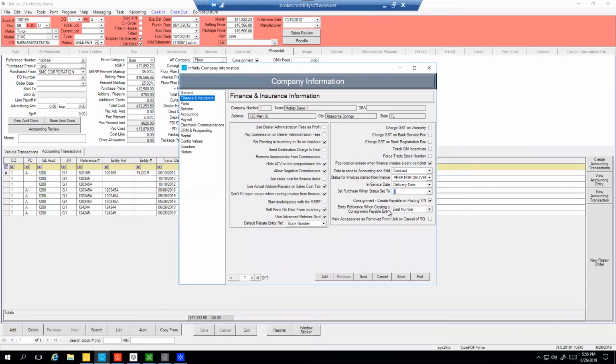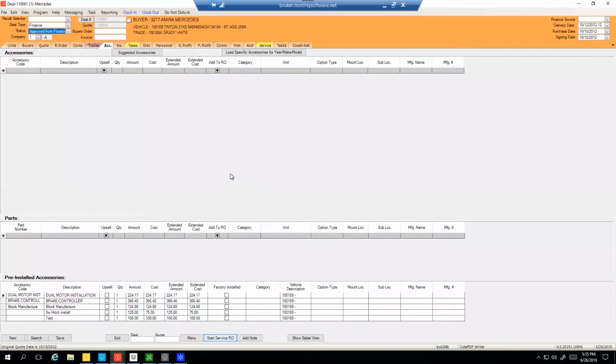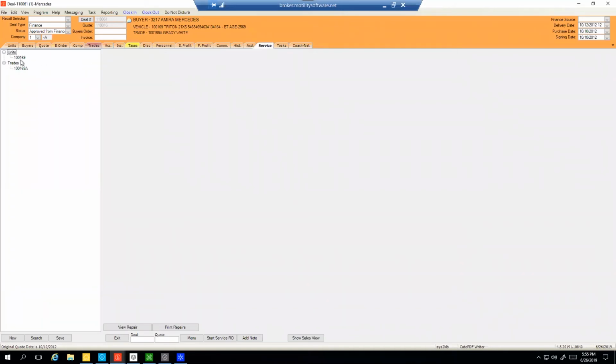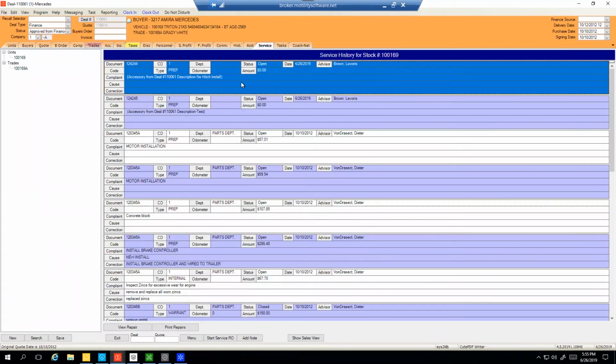Entity reference when creating a consignment payable. Again, if you are using this option to have the system automatically create a consignment payable for you, you get to choose what control number you want to use in that entry, and you can either use the deal number or the stock number. All right, and then the last thing there, mark accessories as removed from the unit on the cancellation of an RO. When that's enabled, if you've already started an RO for certain accessories, and you later void that RO, then it'll go ahead and mark those accessories as canceled on the deal.